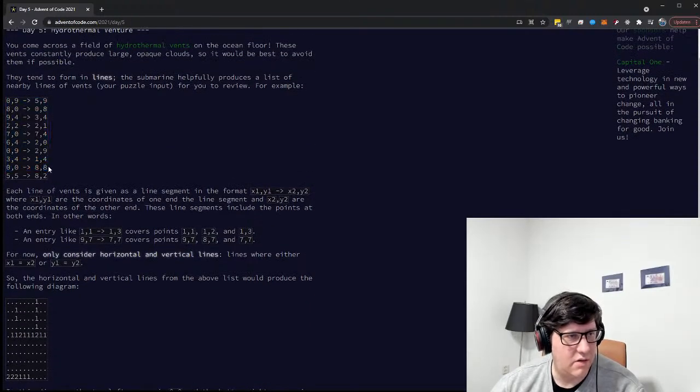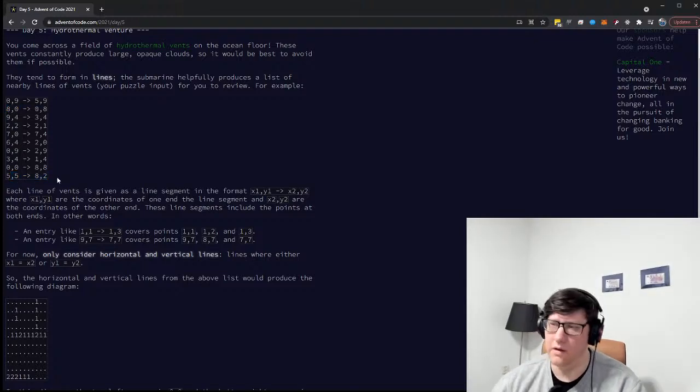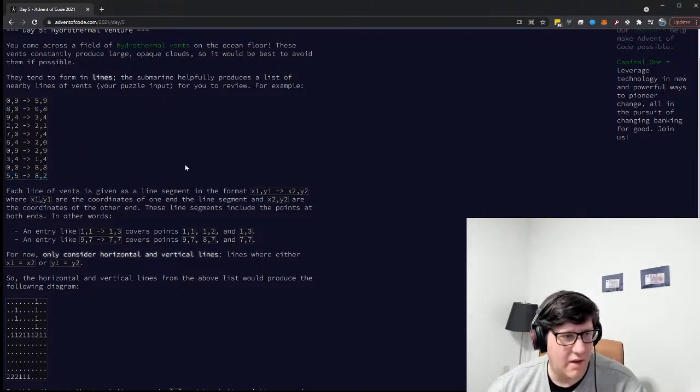Okay, so these ones should be removed because none of the pairings match, same as this one. This one as well. So these are diagonal lines. And this one as well. So we have to exclude those.